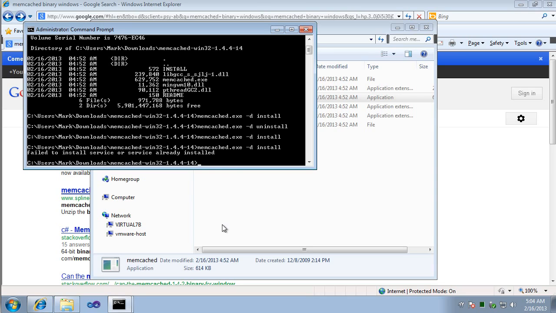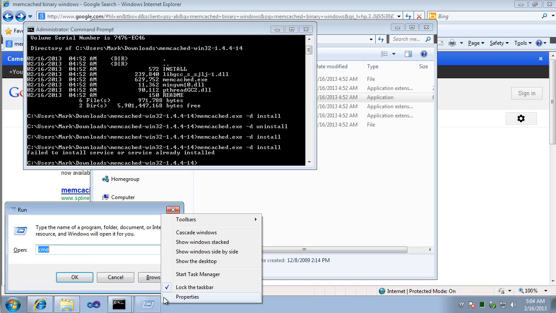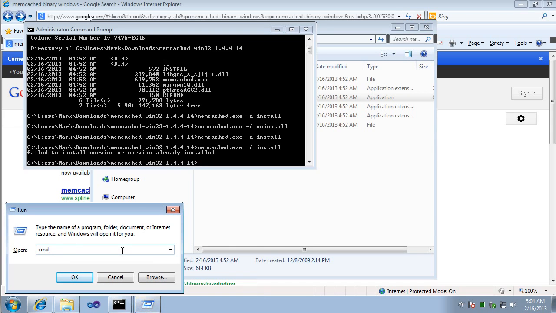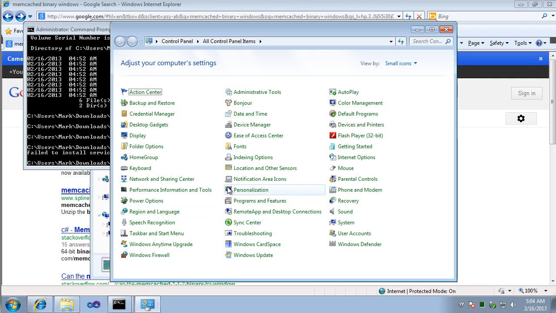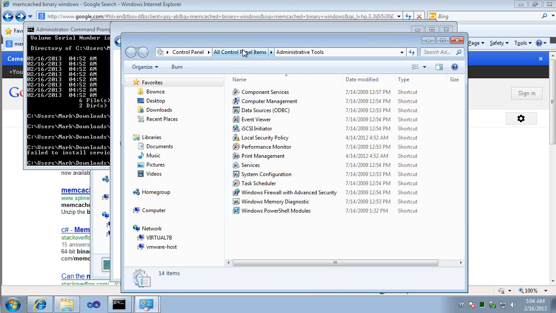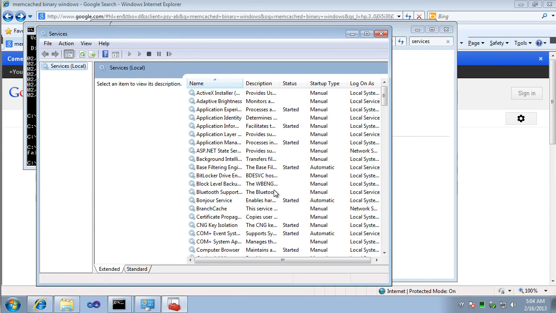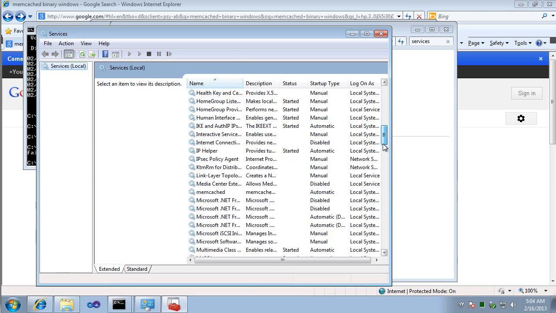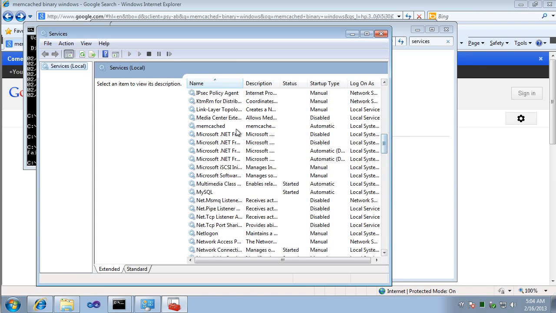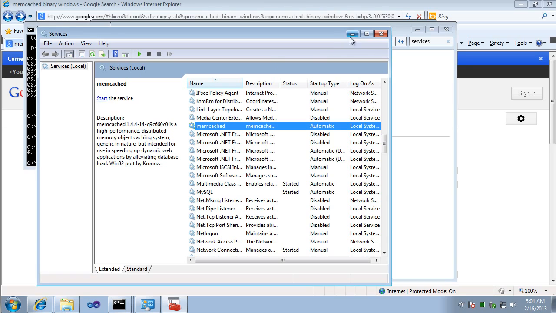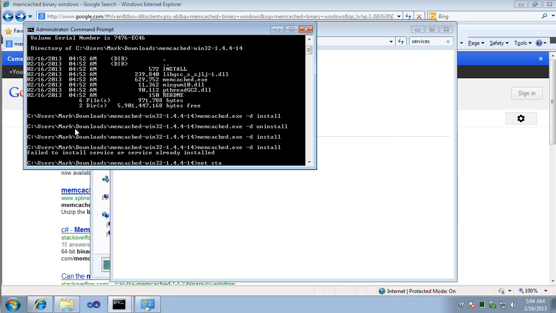Now, if I go to, let's do it through control panel. Whoopsie, let's do control. If I go to services, oopsie, didn't want to do that. Where'd you come from? There we go. View local services. You will see here under the letter M that memcached is now a service, and I can start it. I can either start it from here or from the command line. So let's, for a change this time, do net start memcached.